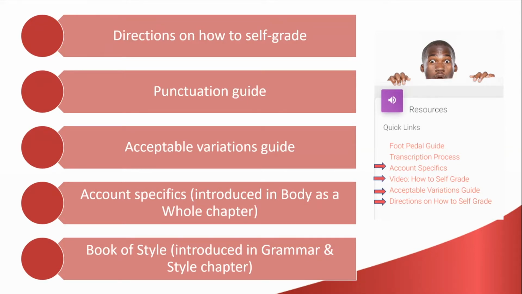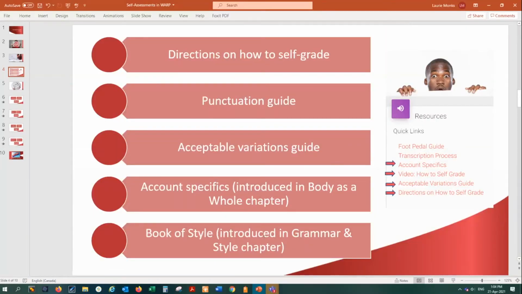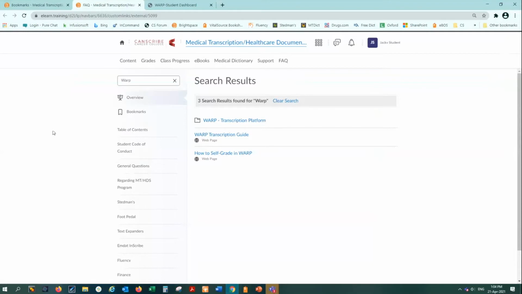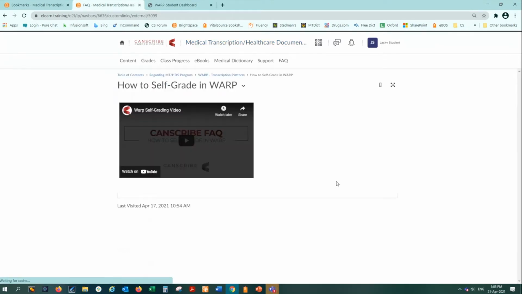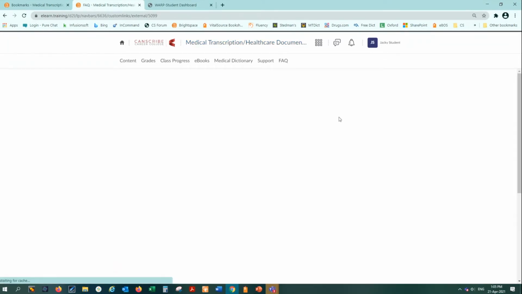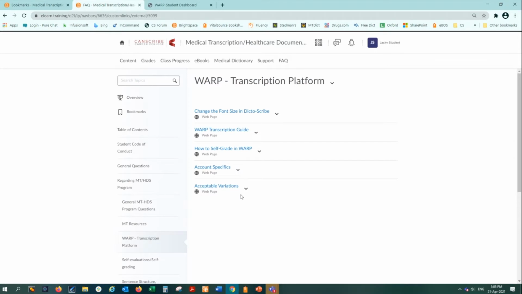So I wanted to open some of these things and show you where to find them. I do have to leave the PowerPoint presentation for a moment, and I'm going to open up my course. One thing I did want to point out is that if you go into the FAQ page, click on FAQ, and type in WARP, there are instructions here on how to grade. There are screenshots and so on here as well, video, all kinds of information about WARP. So if you're just getting familiar with WARP, this is one place that you can go. I'm just going to close that for now.